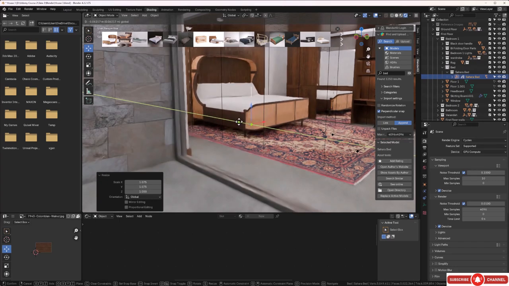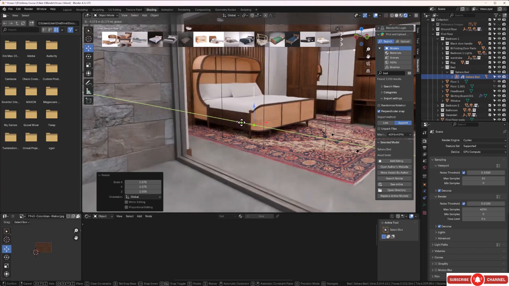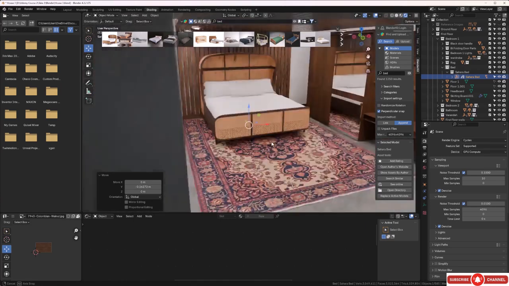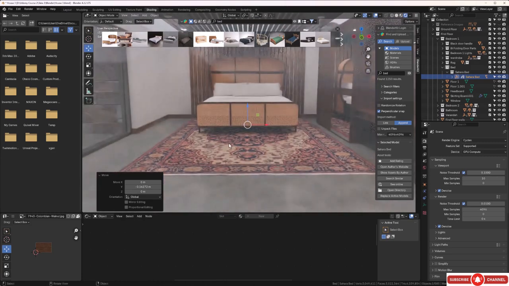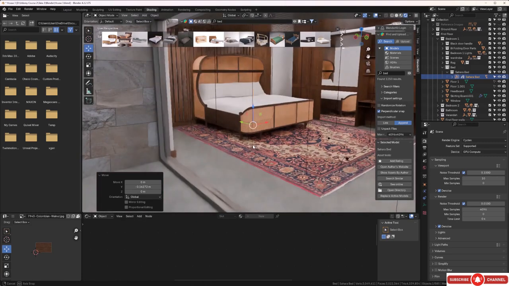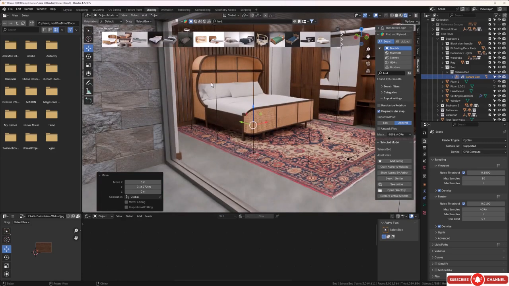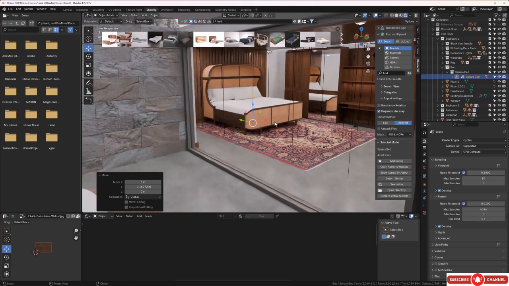I'll bring it forward a little bit because it's currently kind of in the wall. And there we go, that's absolutely awesome. We've still got a space either side for bedroom cabinets, the little bedside cabinets, and maybe a reading lamp. And that looks about proportionate now to the wardrobe. It looks absolutely amazing. That's a really nice bed.